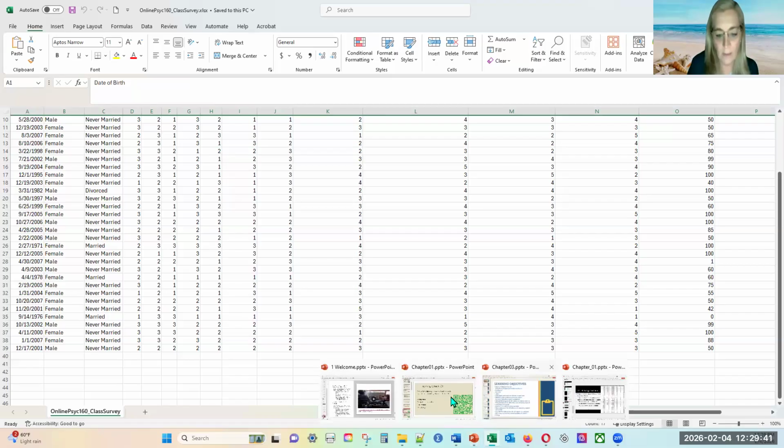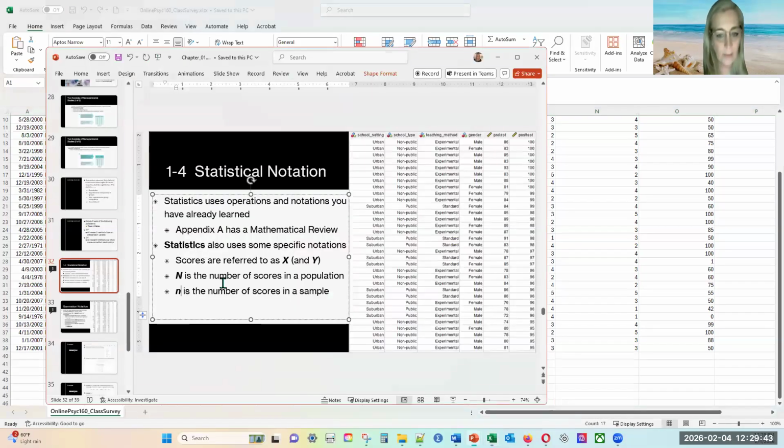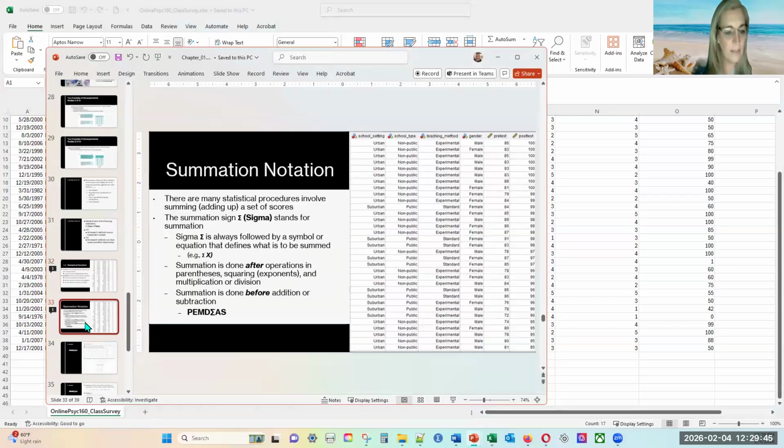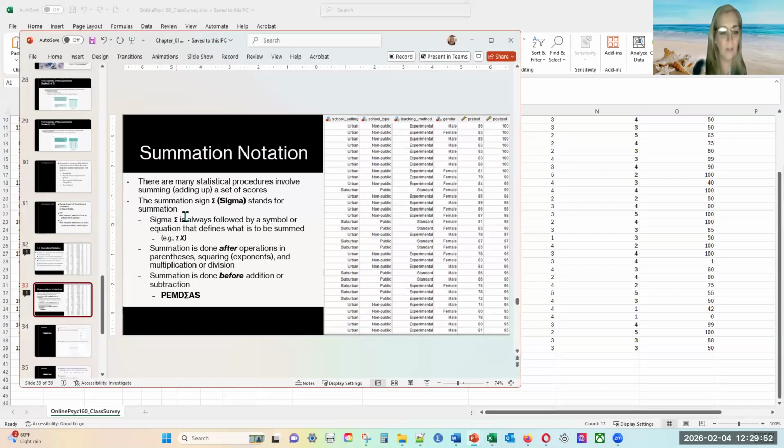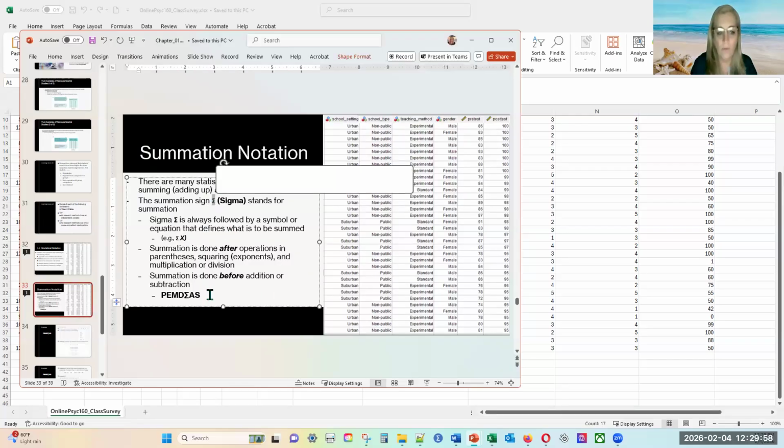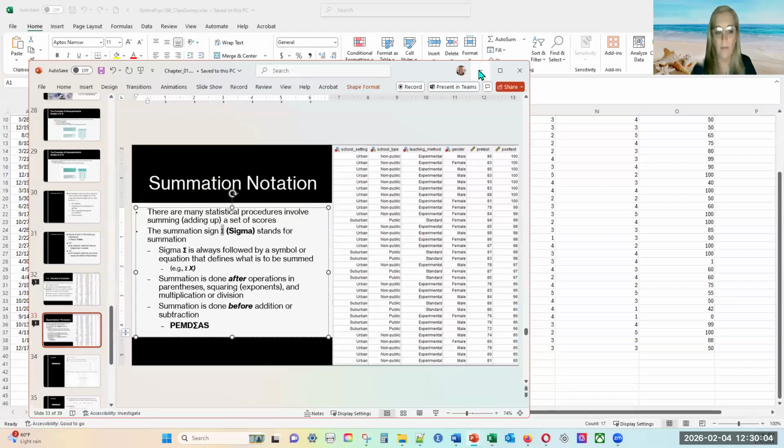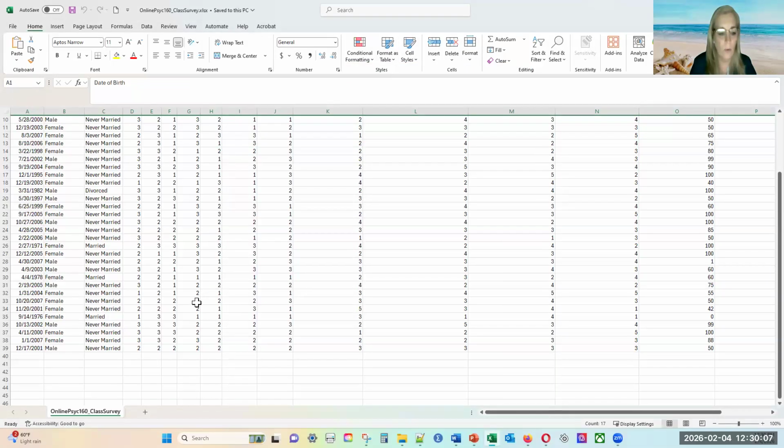And then finally, let me go back. Finally, the last thing I wanted to touch on as far as this data set goes is calculating sigma scores, right? We learned how sigma stands for summation. And so that is something we will be doing quite often in our class. And so we want to know how you do summation in a data set.